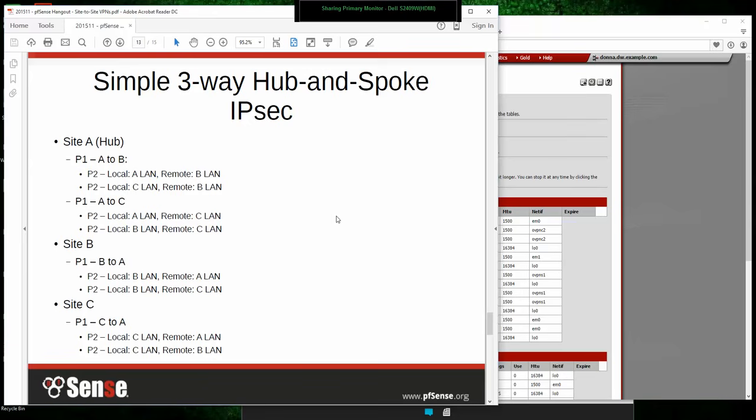So if you leave out that second phase two on one end or the other, it's not going to work. Because even though the hub connects both to B and C, there's nothing that would define that policy that would allow that traffic to go from C to B unless you accommodate for it in the phase twos with IPsec.